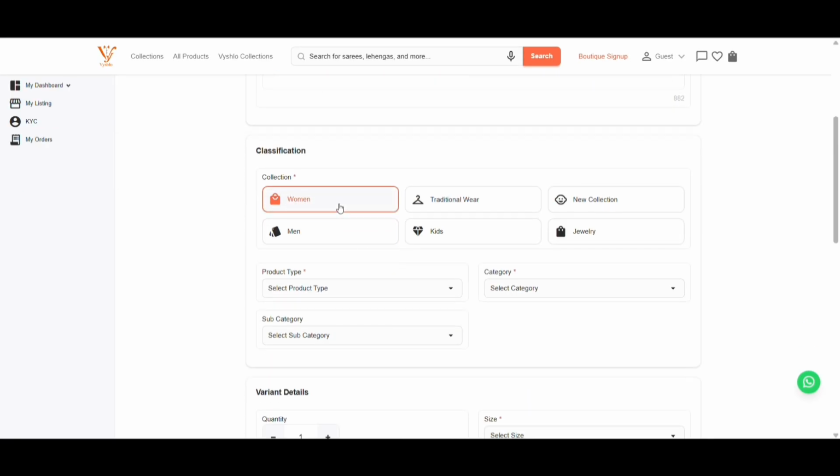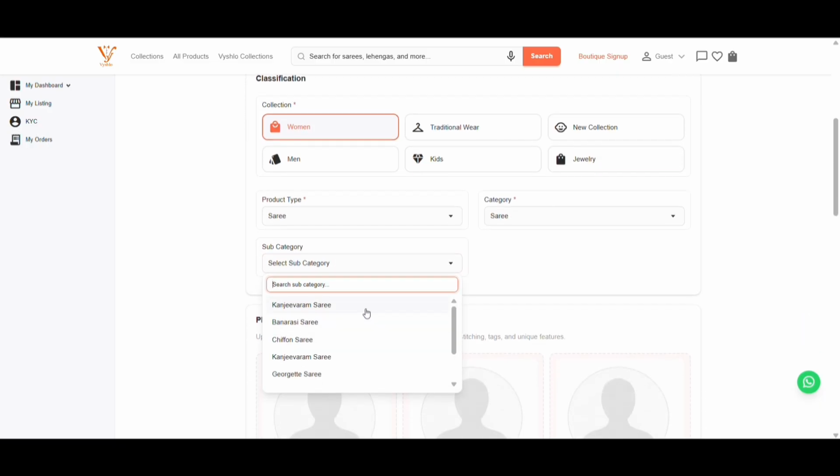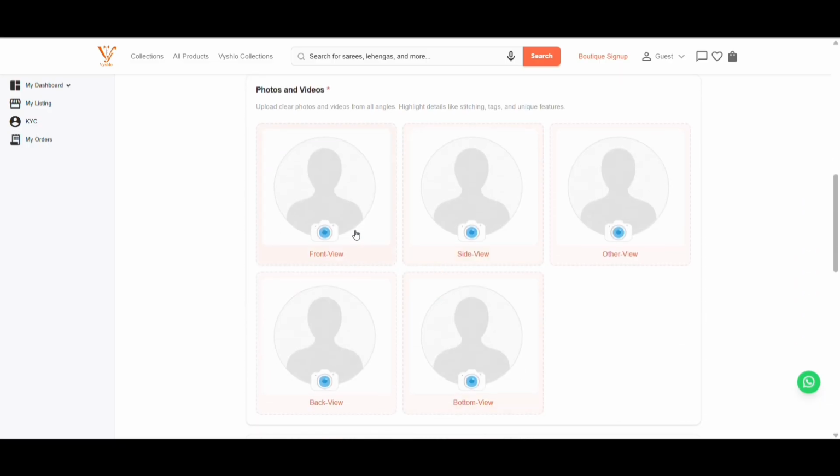Scroll down to the classification section to categorize your item. Select the product type, choose the exact product type from the drop-down list, confirm your main product category, and pick a specific subcategory. Now, it's time to add your media.